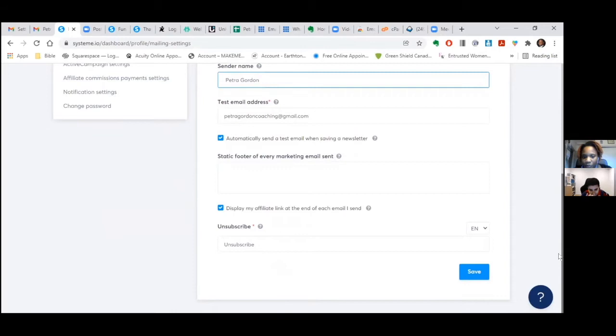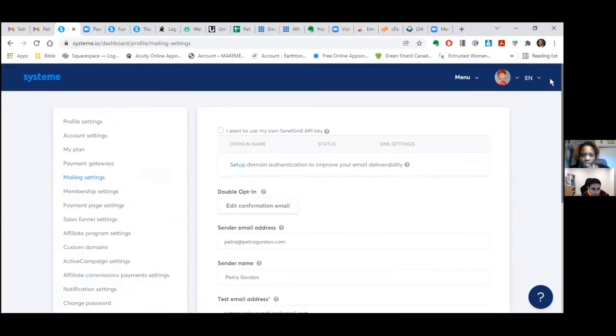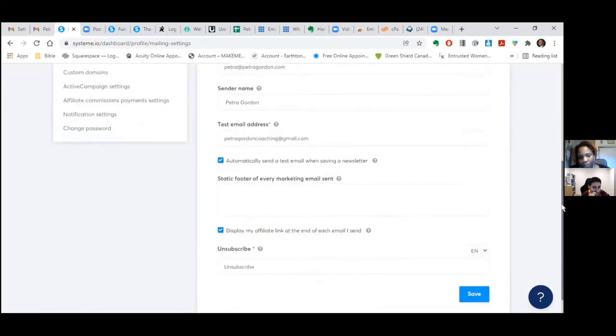Okay, so you see how it says display my affiliate link? When you're sending it, it will say sent by system. If somebody clicks on that and signs up with system, you'll get a 40% commission. So you can keep it there or not, it's up to you. Click on the question mark there. Not this one, the one above it. Okay, that's because you haven't paid yet. You can't untick it anyway. Scroll back up. Okay, scroll back down and click on save.